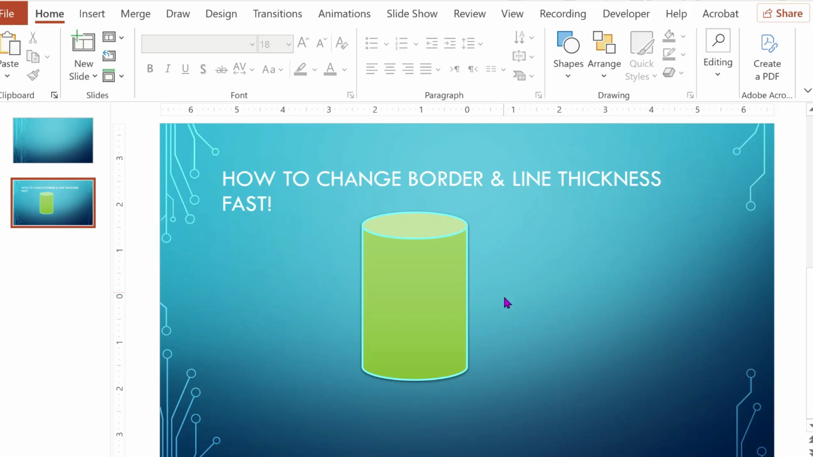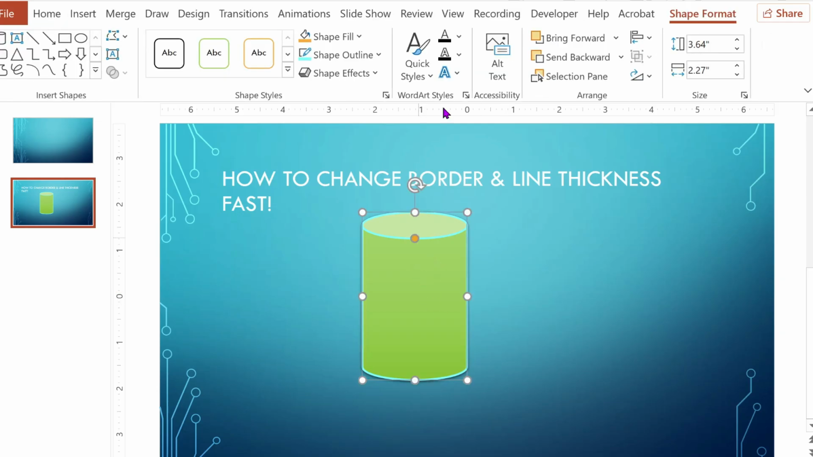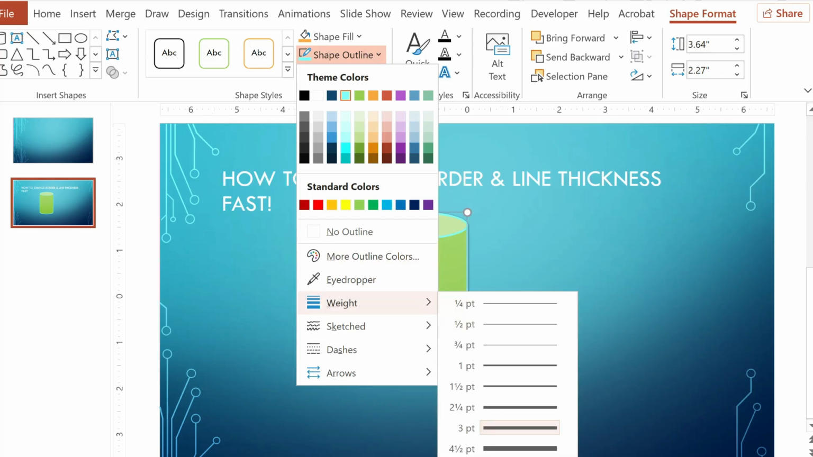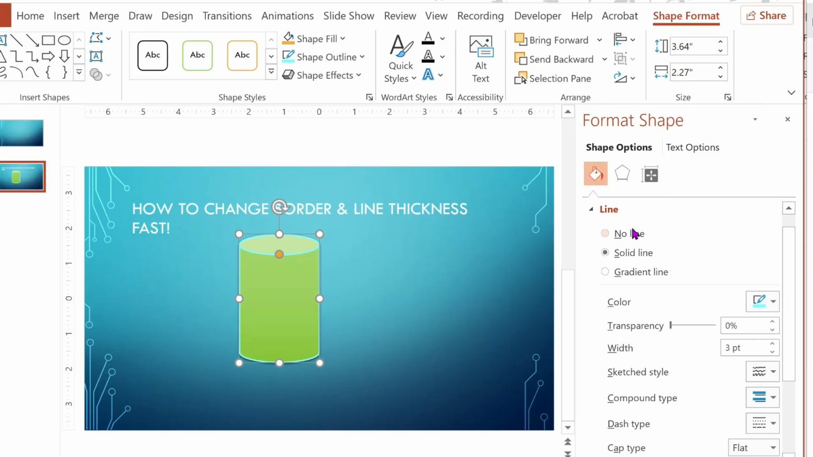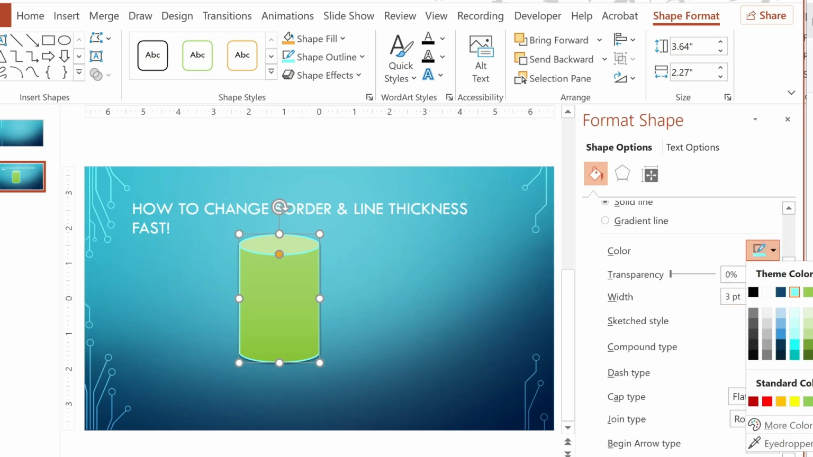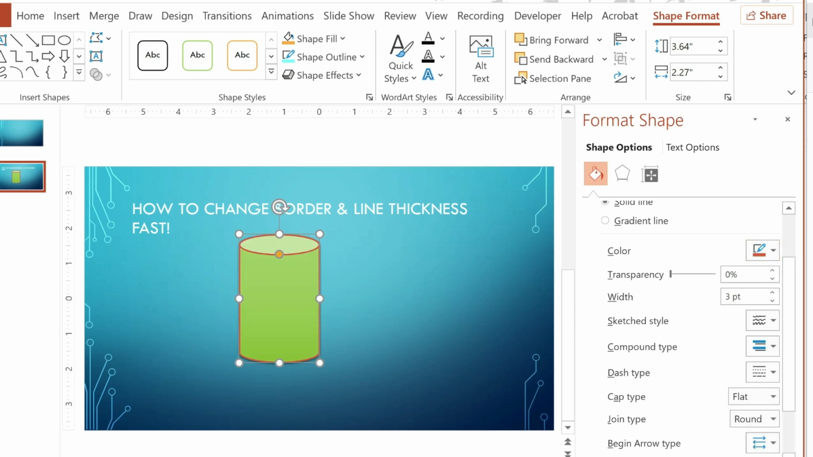For this, you need to click on Shape Outline and go to Shape Format. Click on the Shape Outline, go to Weight and click on More Lines. On the right side, you need to click on Solid line. First, you need to select the color of the border, for example this time red, and here you can increase or decrease the transparency as per your need.